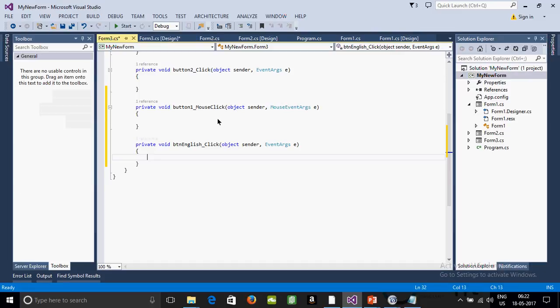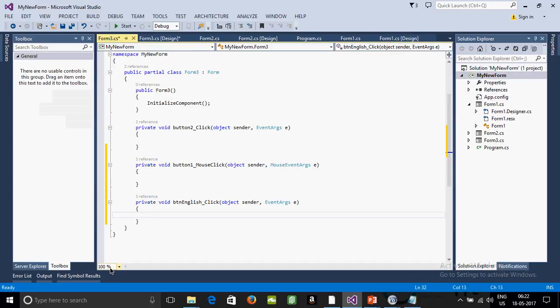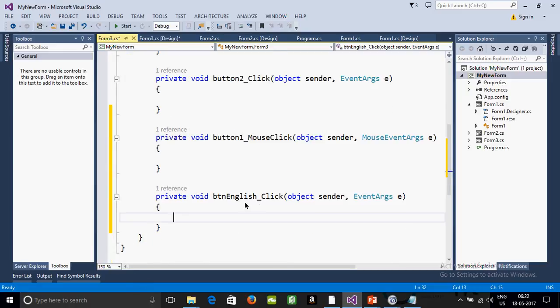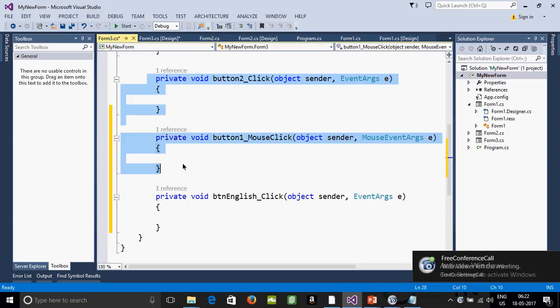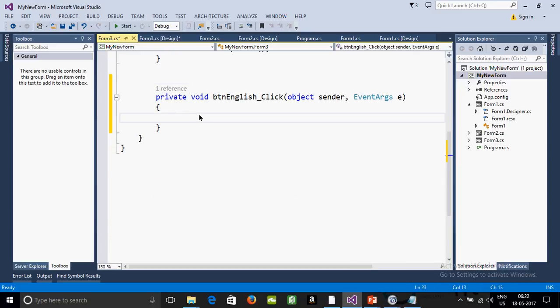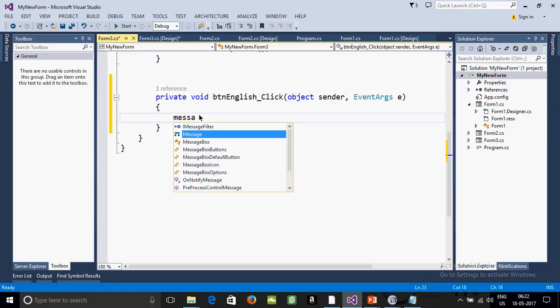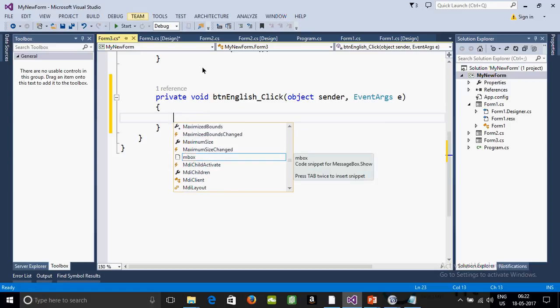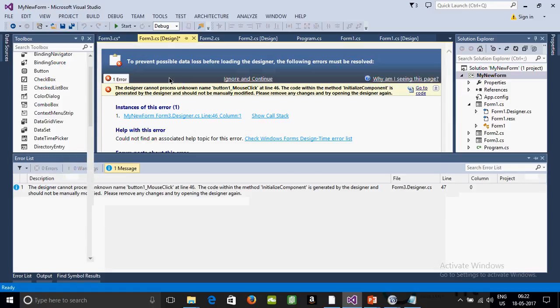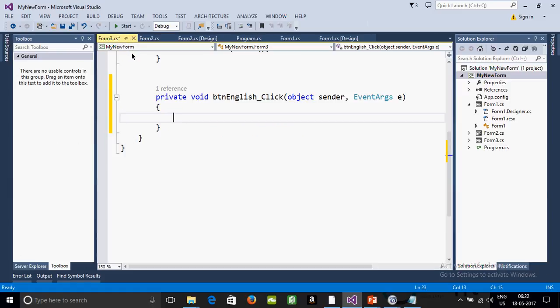Now double click, delete these ones. So right now which one is working? Right now these two are not working. Why? Because I changed my button name. So here I delete that code because previously I defined it for English. Here I define, or suppose I put a message on a text box.